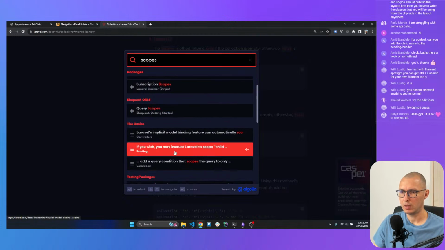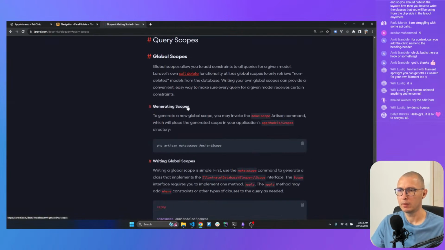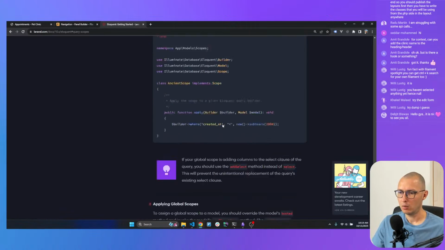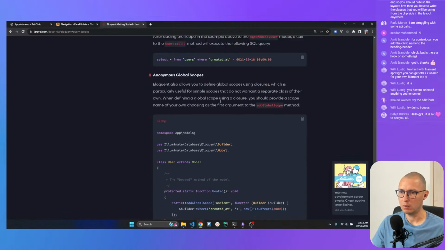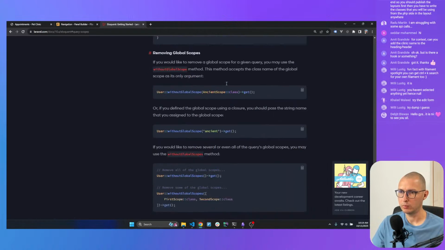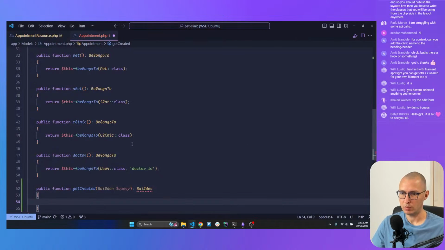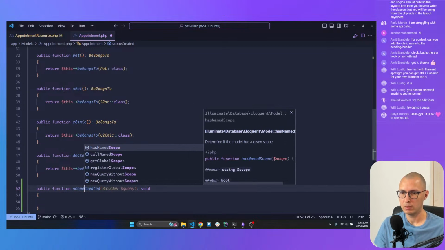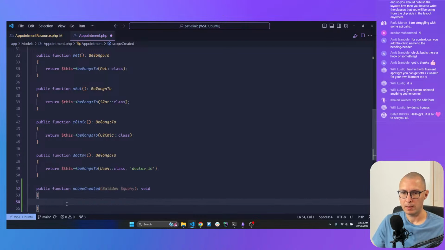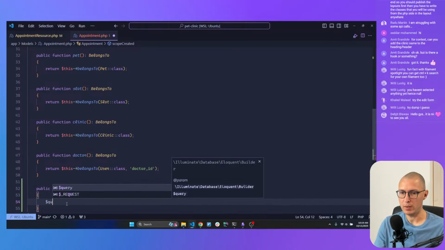Query scopes, Eloquent ORM. Not global, anonymous, no. Removing local scopes. It's not get, it's scope, first of all. And it returns void. So I was thinking about something else. So this returns void, and instead of get, we prefix this with scope. Like so. So here now I just use query.